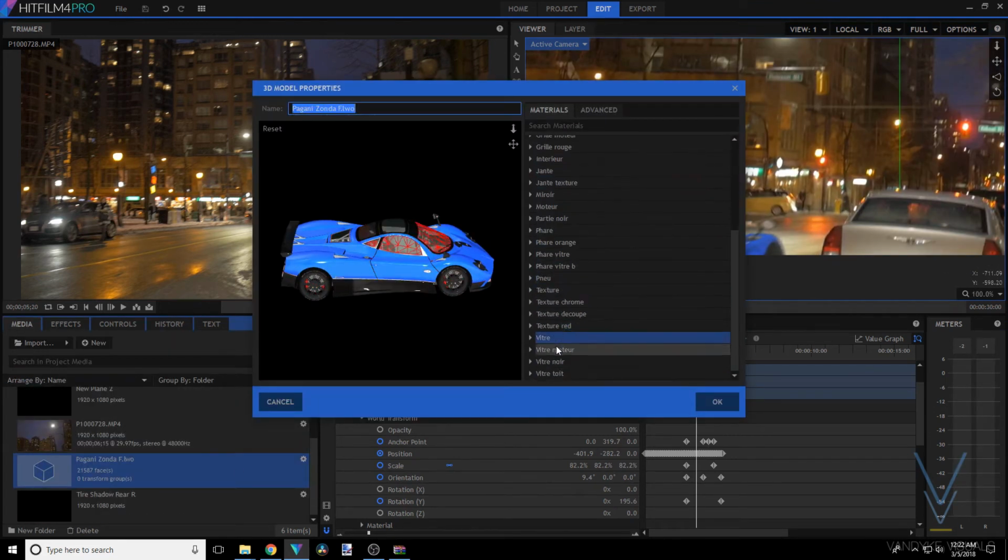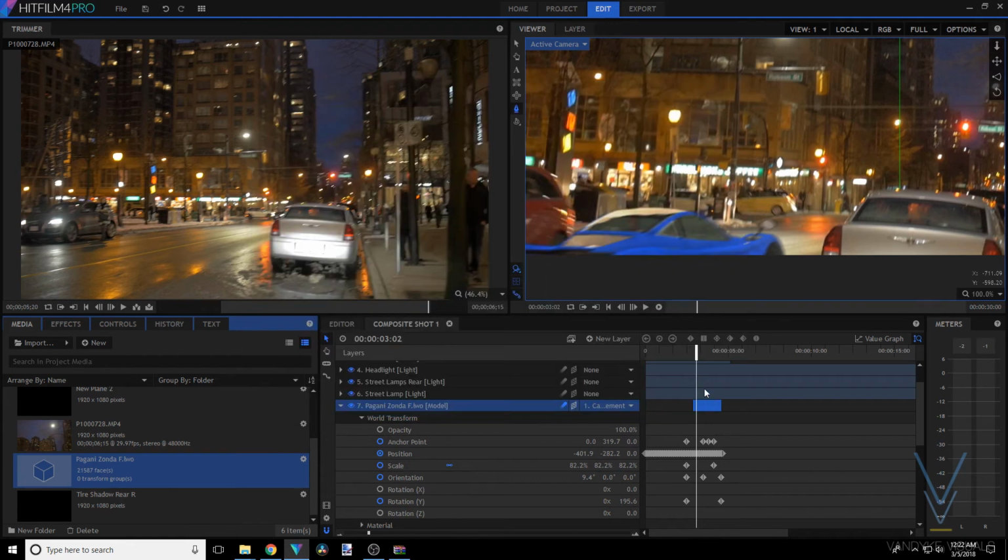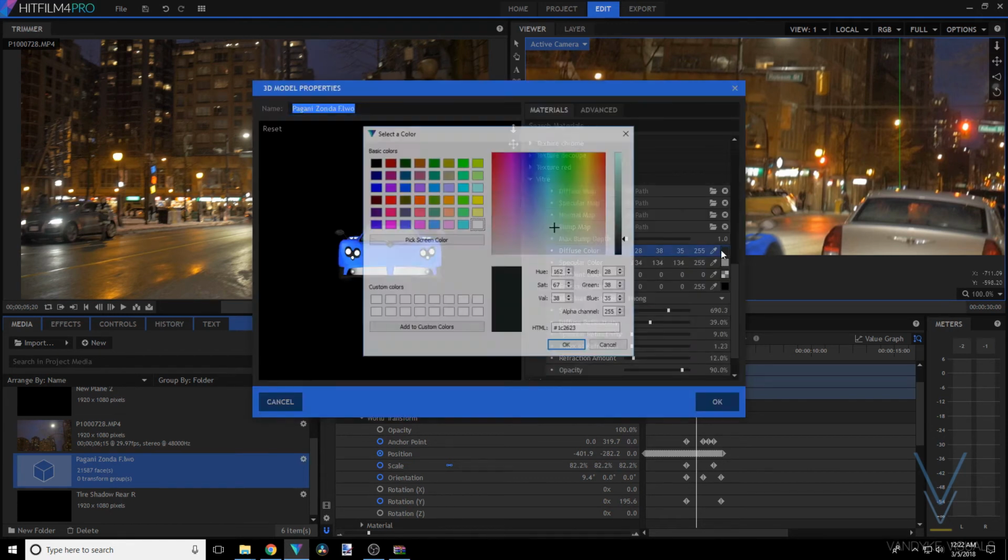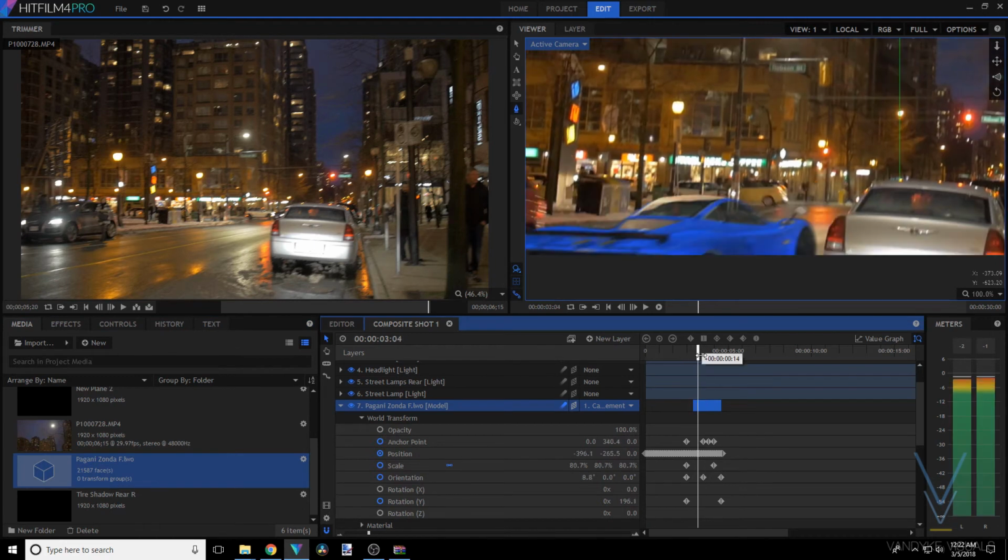Well, I just want to add a bit more of a tint to the window. I think it's a little bit too clear right now, so I'll darken it up, increase the opacity a bit as well.